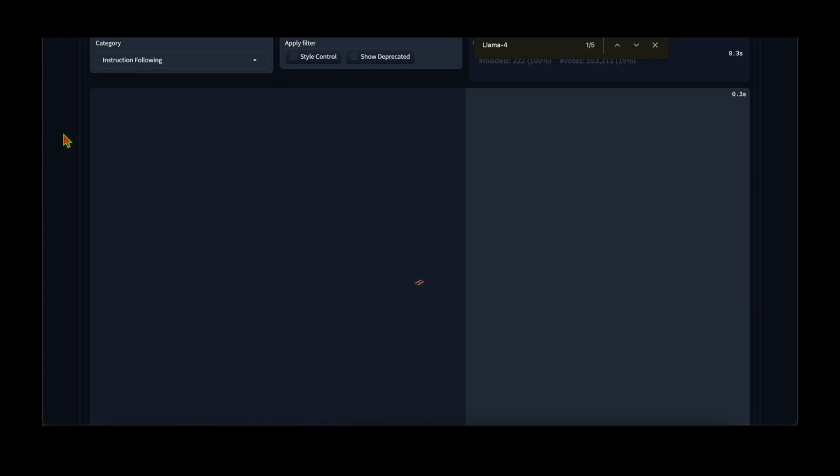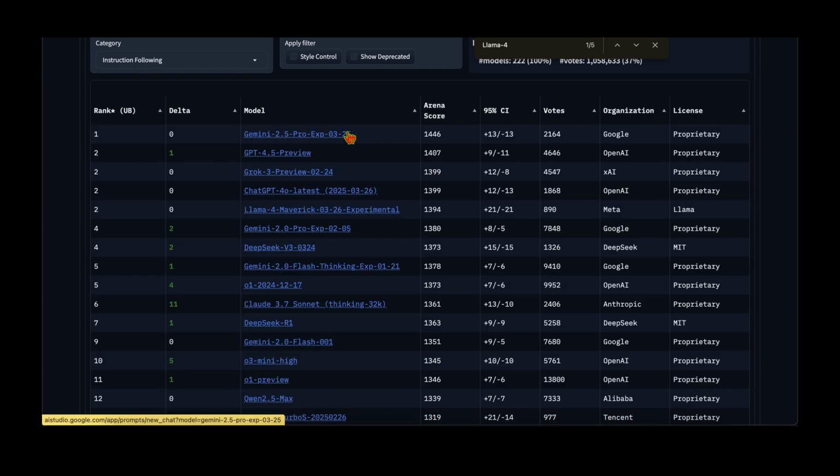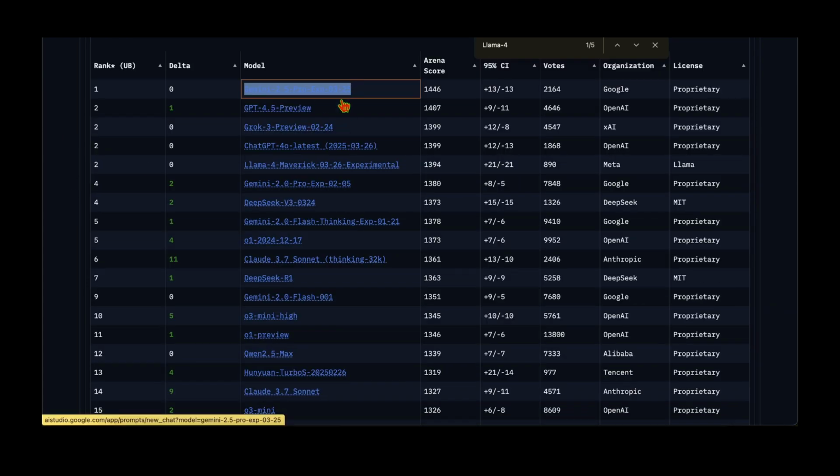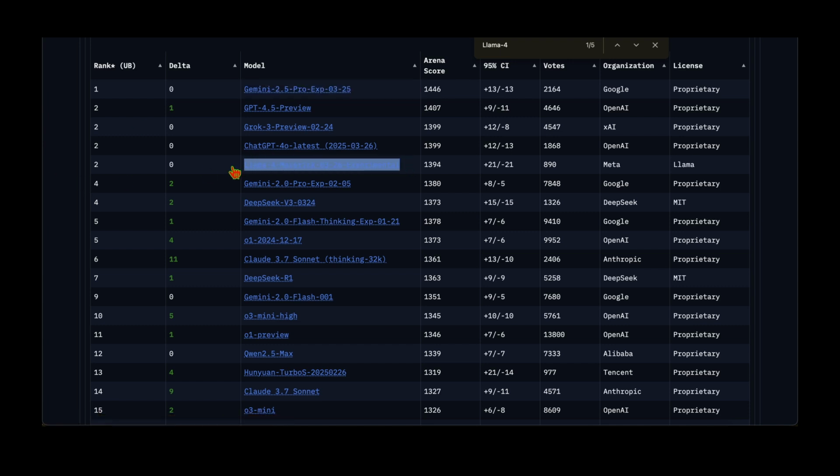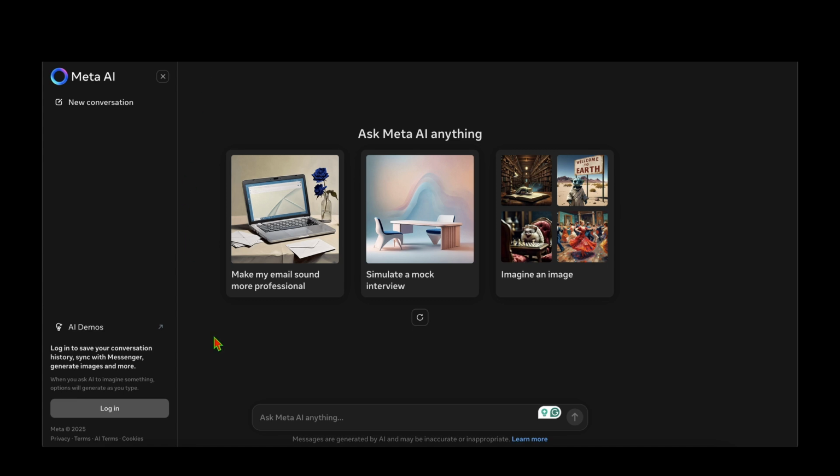Let's also look into some instruction following. In instruction following, we see that Gemini 2.5 Pro seems to lead, and Llama 4 Maverick is in the fifth spot. To test the model, I've come to meta.ai.